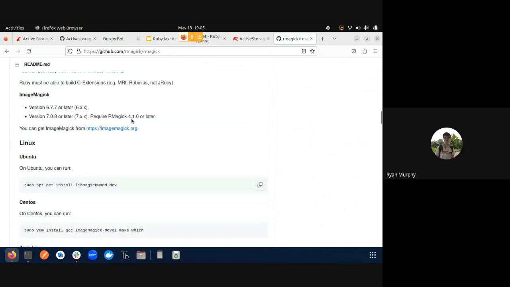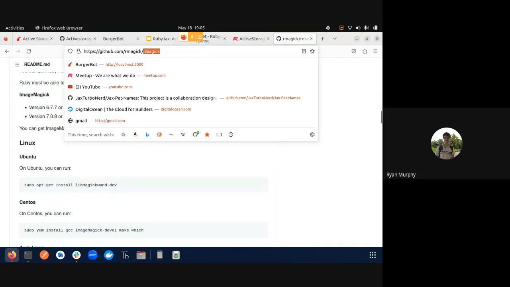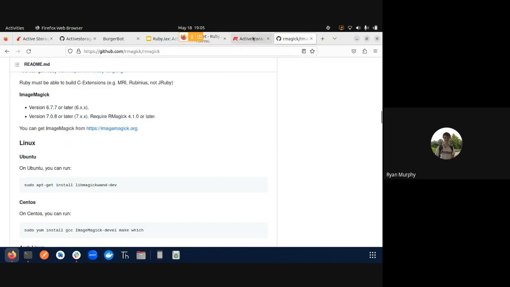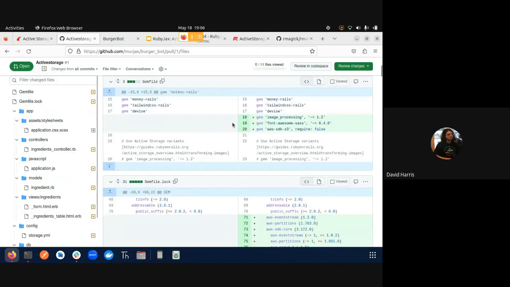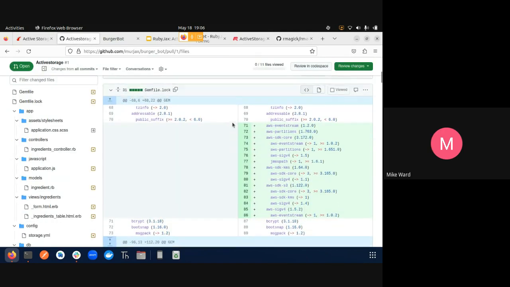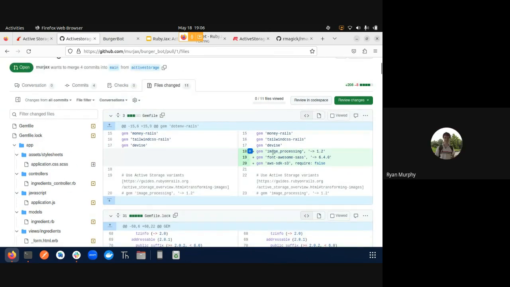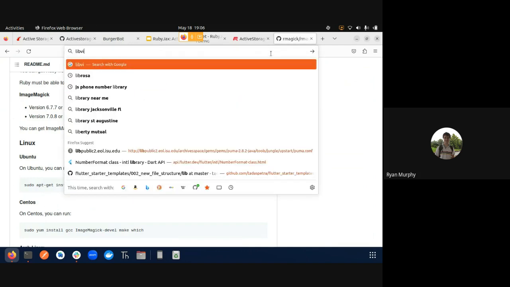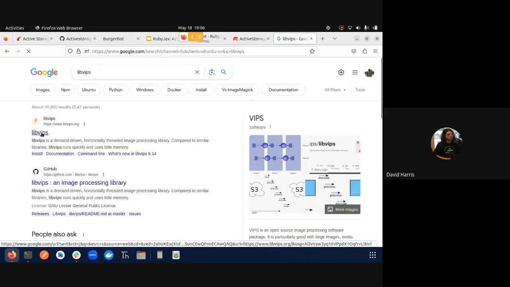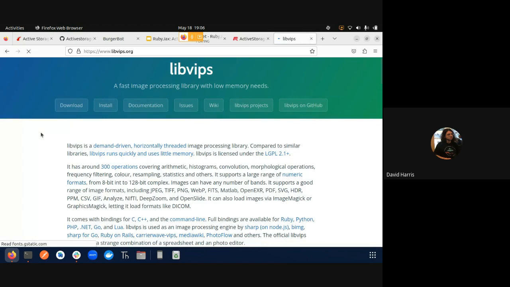So I just want to point out once more that if you're using Rails 6 or earlier, I think it's going to be ImageMagick, and you may have to install this gem. If you're using Rails 7, it's libVIPs. I'm on Rails 7 on my machine, so I had to install this image processing gem, and then I had to manually install libVIPs. Huh. I've never heard of that.